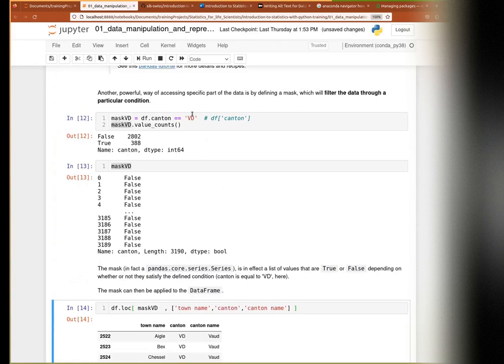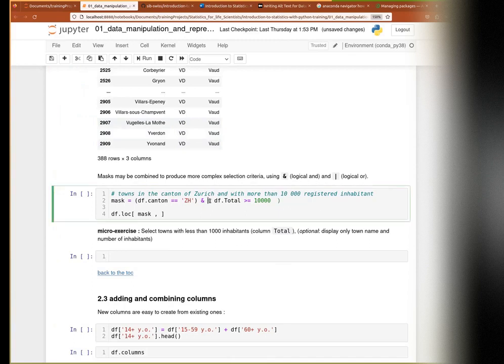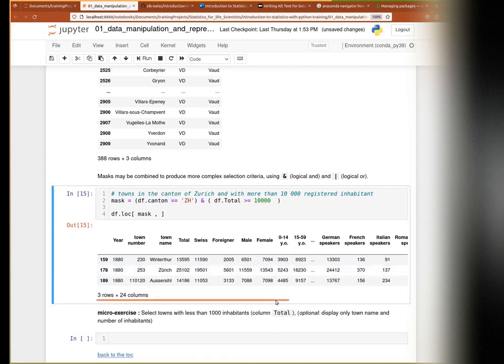These masks can be combined as much as you want. You have to use parentheses, and then use the ampersand to mean and, and the pipe to mean or, in order to combine them together. The way it works is very much like how you would speak in English. I want towns which are in the canton of Zurich, and where the total is above or equal to 10,000. These are combined, and then I get a mask which returns only things which are in the canton of Zurich. We can check they are all in the canton of Zurich, and the total population should always be above or equal to 10,000. And that's the case as well. So these can be combined as much as you need. So far, so good.